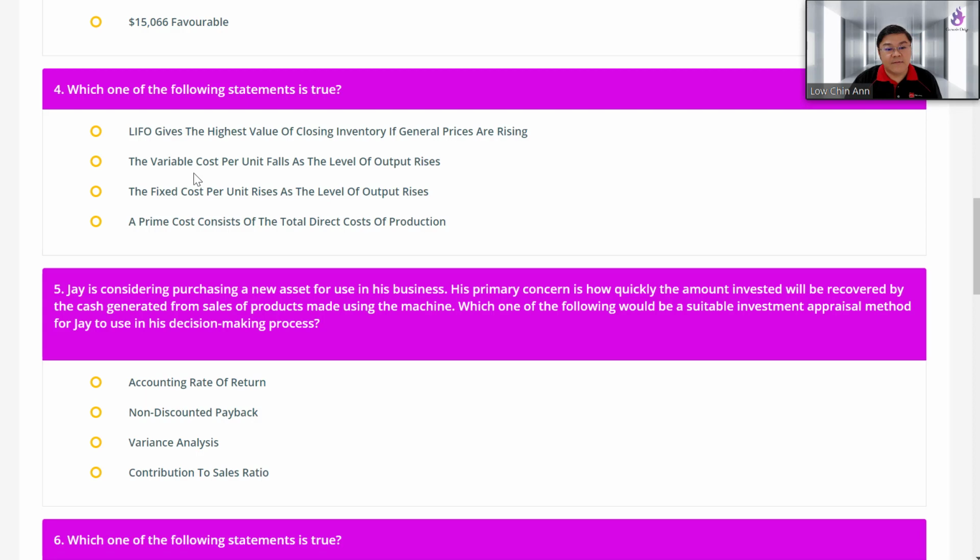And then they say that the variable cost per unit falls as the output rises. Not true. The variable cost per unit is always the same. Whether you make more, you make less, the cost per unit is the same. Now, the fixed cost per unit goes up when production output rises. Is wrong as well, right? Because when your fixed cost, the amount is fixed, the more you make, you're sharing out the cost.